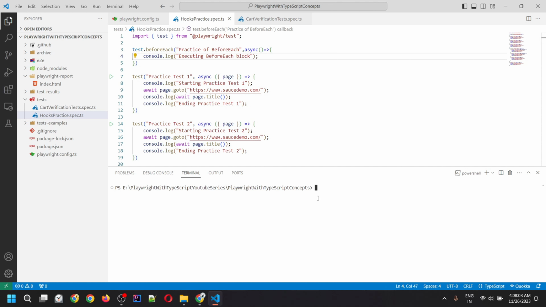Now let me start the execution. Through this command I will execute the script: npx playwright test is used to execute the scripts which are there in our test directory, which is tests. And if we give a specific name, it is only going to execute that specific test script file. So for now we have given hooks practice.spec.ts.